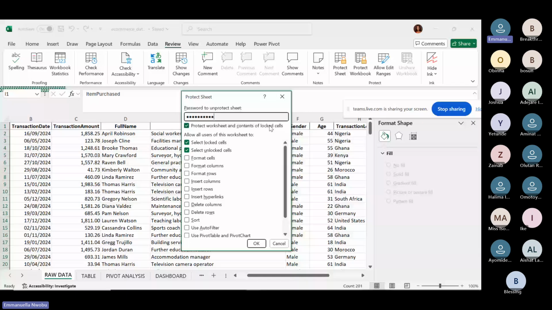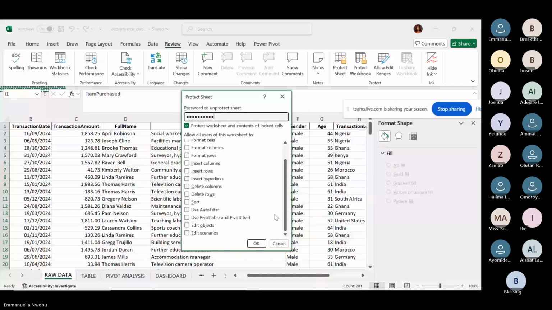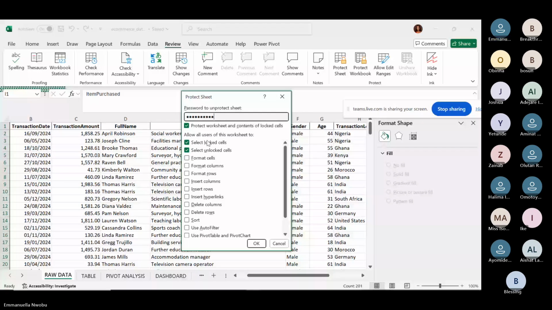This is ticked, yes. Now it says allow all users of this workbook to do what? What do you want them to do? Want them to format cells, you can do that. Want them to format columns, whatever it is you want them to do, you can click on that. Want them to use auto filter, whatever it is. So let's just leave it at selecting locked cells and selecting unlocked cells. So if I click okay, now it's asking me to confirm my password. And I click okay.